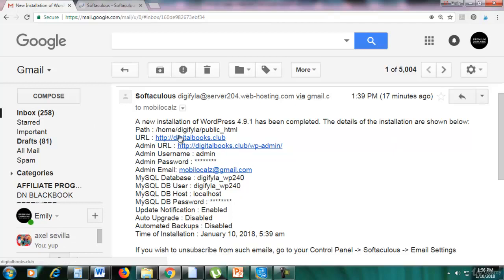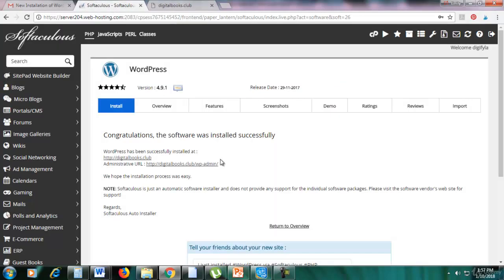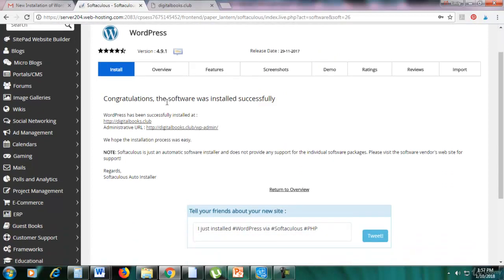If we click on the URL, digitalbooks.club, you will see that it's still empty. Don't panic if you see this, because since we just registered our hosting today, it takes a while to propagate. You need to wait 1 to 2 days for this to propagate. In about 1 to 2 days you will see WordPress installed here, so don't worry about it. Back on Softaculous, it says congratulations, the software was installed successfully. This is the admin URL, etc. But even if it says the software was installed successfully, you still have to wait 1 to 2 days.